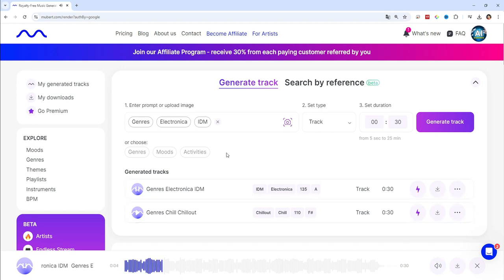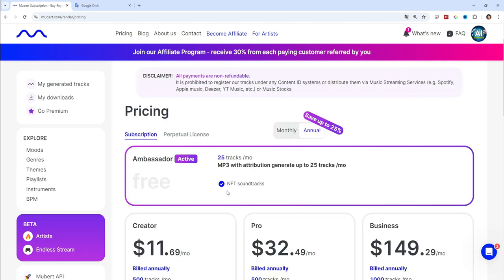Mbubert makes it super easy to generate custom AI-created music with just a few inputs. Whether you're creating a podcast, video content, or just want some background music, this tool has you covered.